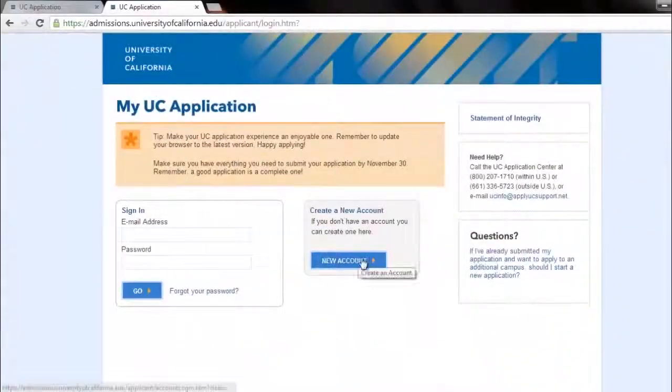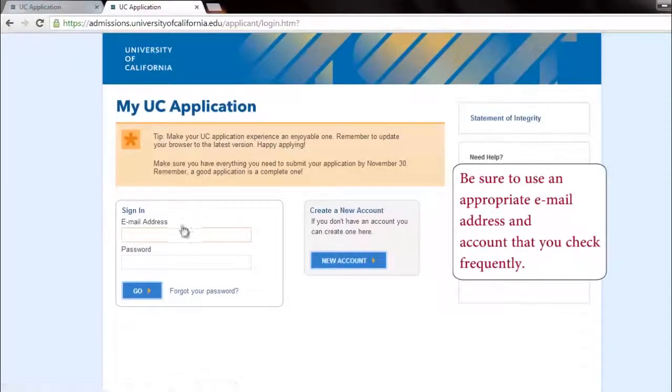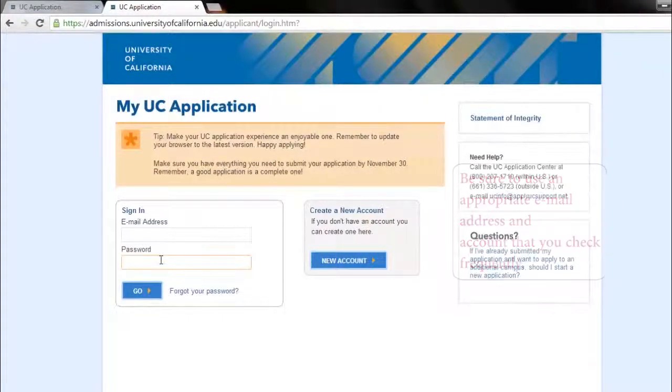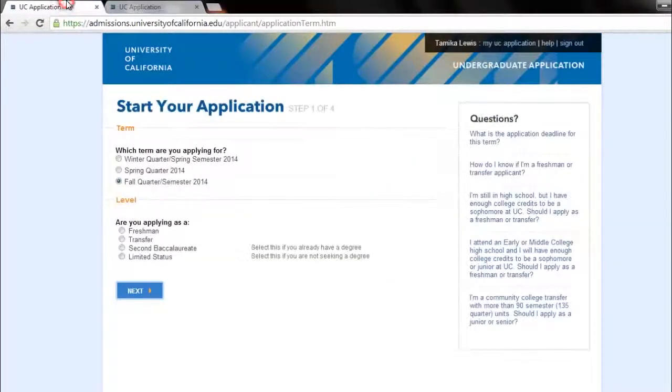The first thing you'll do is create a new account. You'll just have to enter an appropriate email address and password that you can keep handy. And they'll also ask you for some other very basic information. And then you will be taken to this screen where you can start your application.